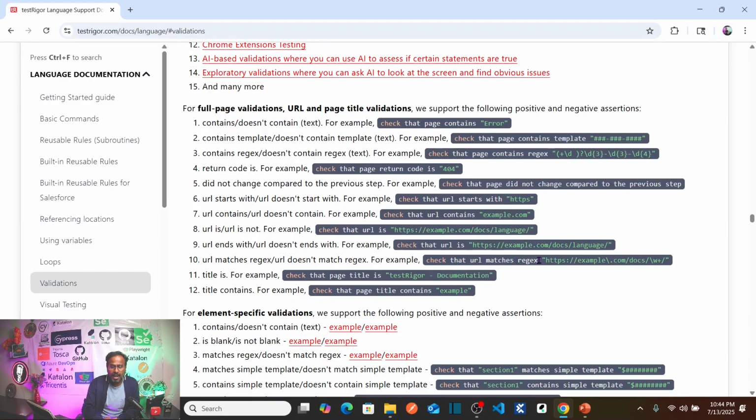Check the URL matches regular expression. Check that the page title is so and so. Check that page title contains example. So it's a very simple plain English language you can use to automate your test cases.